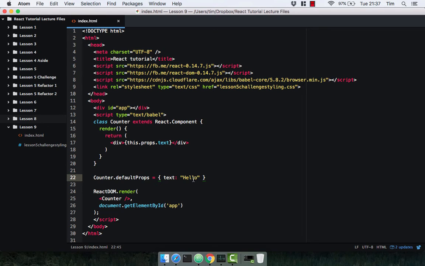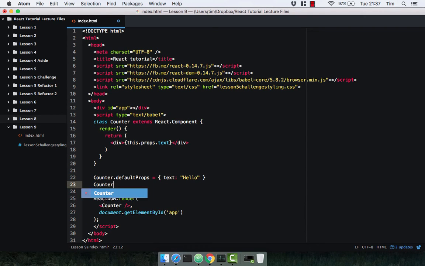You also define prop types in exactly the same way as you do with default props. Let's go ahead and do that now. So our counter and the propTypes property on that counter, and we simply assign an object that contains our requirements. So text, let's go ahead and make it PropTypes.number, so we get a warning.